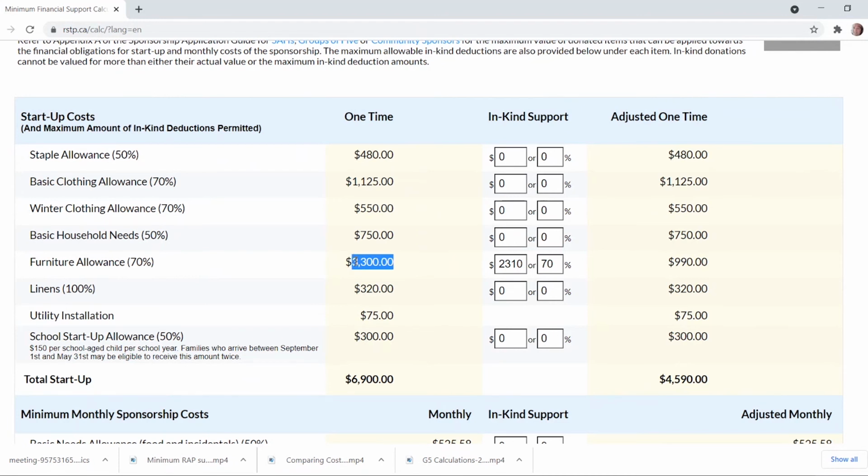$3,300. And the reason we can insert this amount is because we have receipts to prove that the furniture was purchased, or we have a list of donors with their contact information and the approximate value of the in-kind item. And perhaps you've taken pictures of the in-kind item to demonstrate that the quality is the value that you are indicating it is worth.